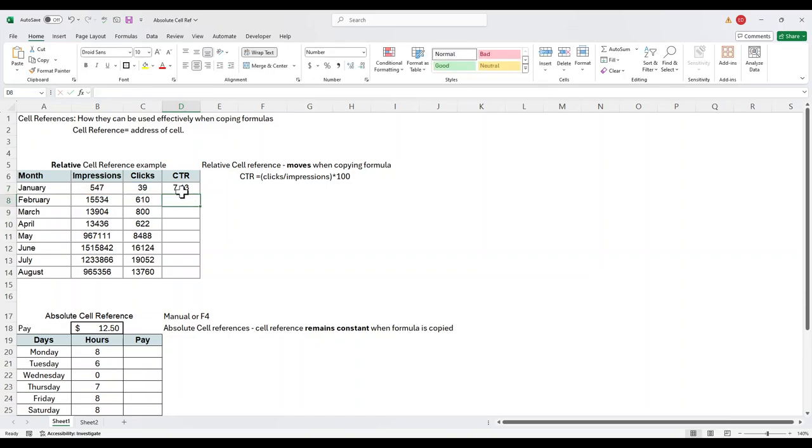All right, so there's my click-through rate. You notice it's the impressions times the clicks. If I use the fill handle and drag it down, it continues that way because my formulas move because I had a relative cell address.